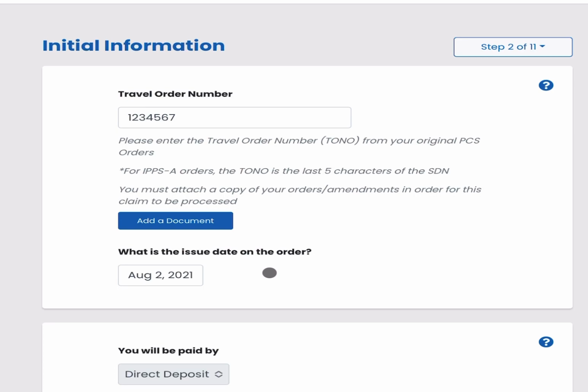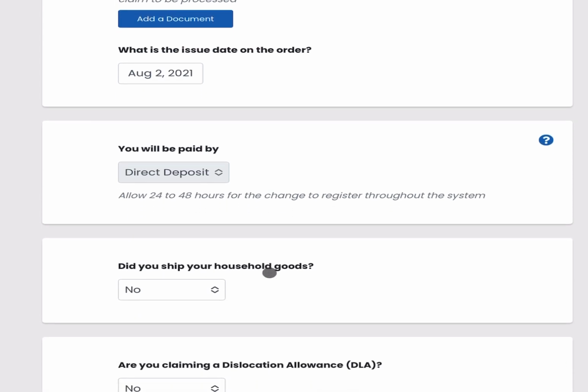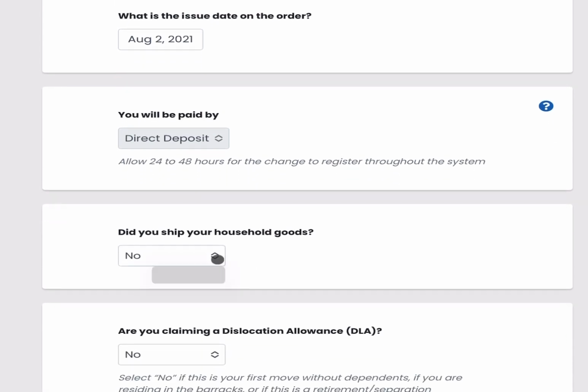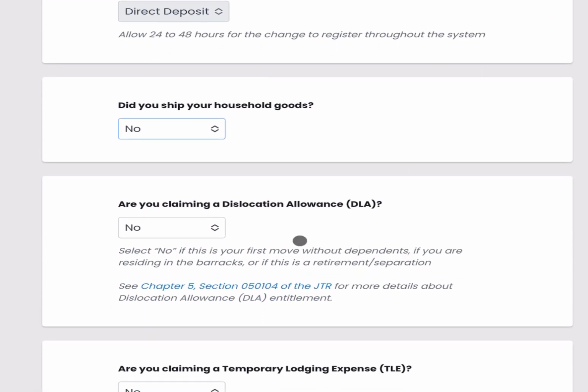What is the issue date on the order? That is in the top right-hand corner of your legacy order or your IPSE order. Your direct deposit information will already be in the system. Did you ship household goods? Yes or no? Are you claiming dislocation allowance?